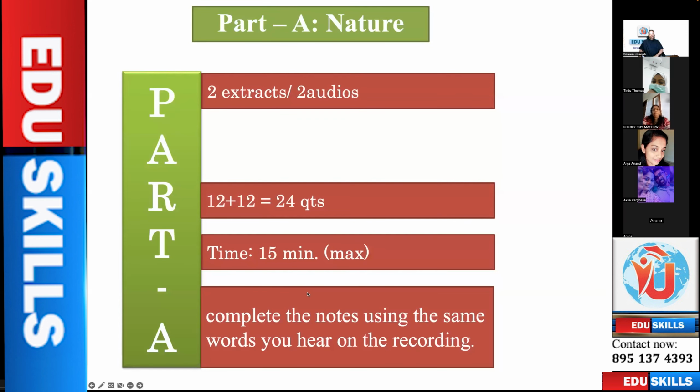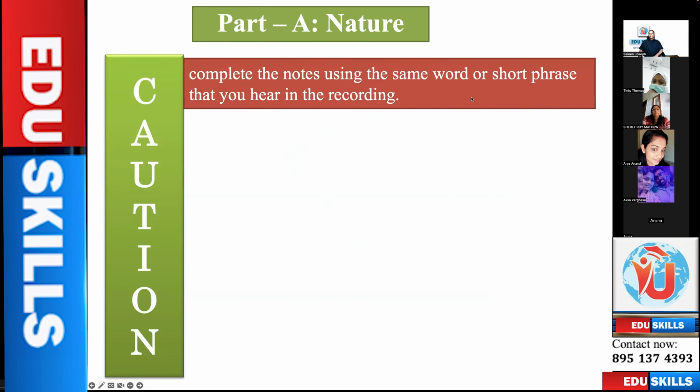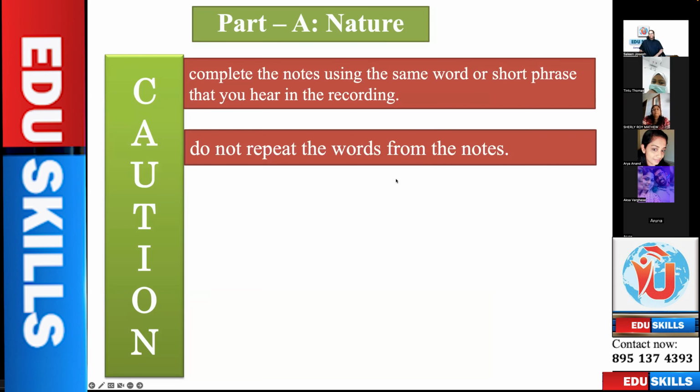12 plus 12, 24 questions, and the time is 15 minutes maximum. Complete the notes using the same words you hear on the recording. Complete the notes using the same word or short phrase that you hear in the recording. Do not repeat the words from the notes.